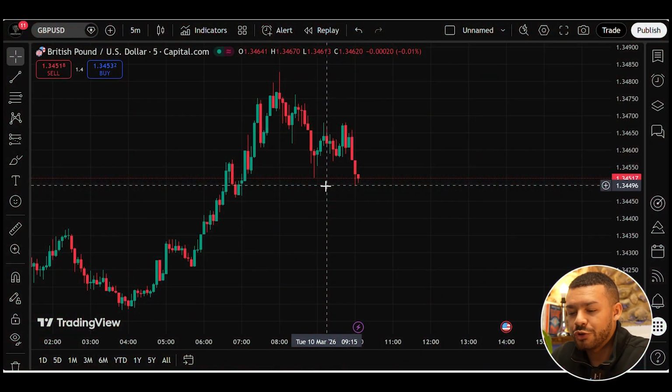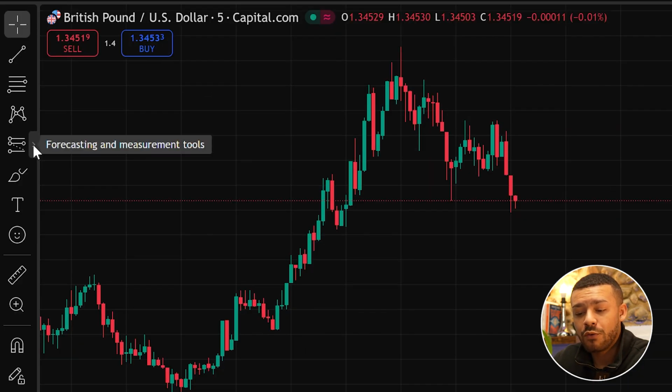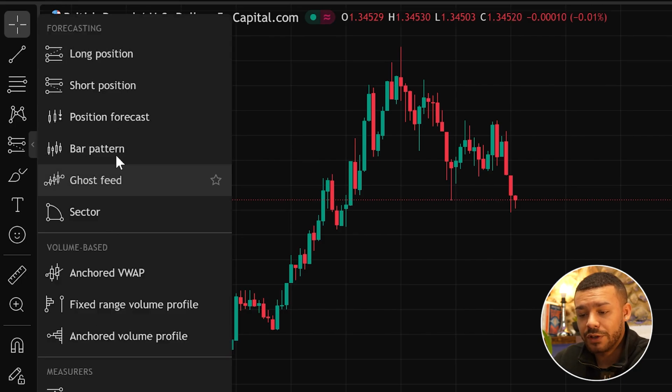So once you have your TradingView charts open and you're on the pair or the instrument that you want to trade, all you have to do is go over to the left side panel here and click on forecasting and measurement tools. Just click the little arrow and it will bring up all of these options.